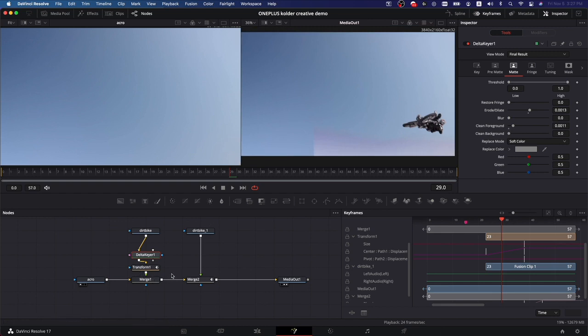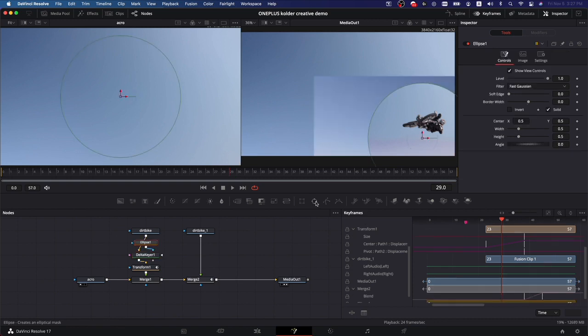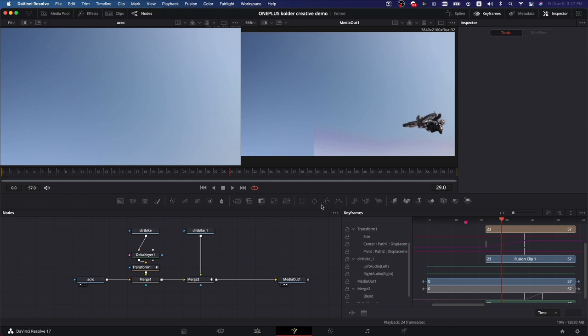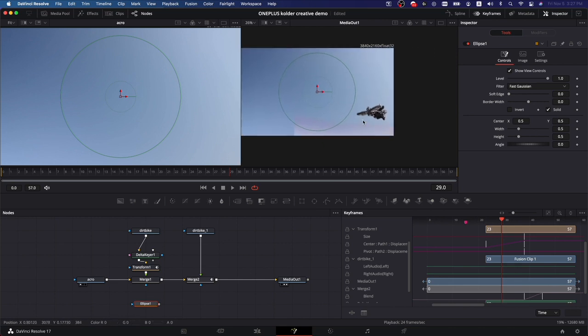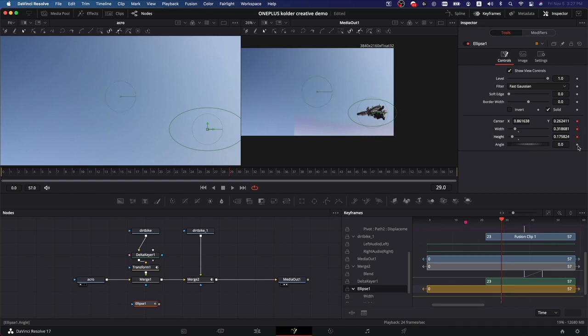So what I can do is actually create a new ellipse mask. So let's create a new ellipse mask. Oh, but I want to make sure that I don't have any of my nodes selected here. So we'll create an ellipse mask just like that. And let's start animating the position, scale, and all of that over time so it just covers the dirt biker. So let's go to this frame over here, make sure that he is fully within the mask. And let's set a keyframe for the center, the width, the height, and the angle.